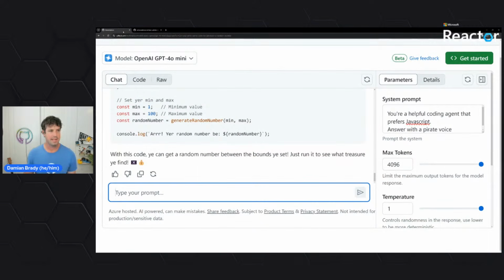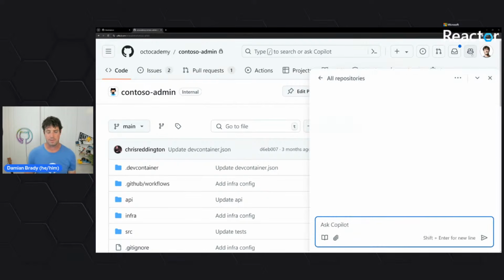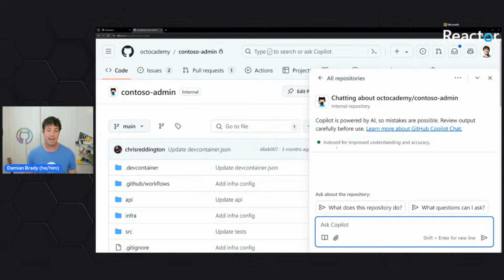So this is the browser. Here is the repository that I was actually looking at. So this is the Contoso admin application. And Copilot is available here too. So I can chat with Copilot about this repository or about some other ones. Now, I've gone ahead and indexed this repository. So it has this kind of knowledge of what the code in here looks like.